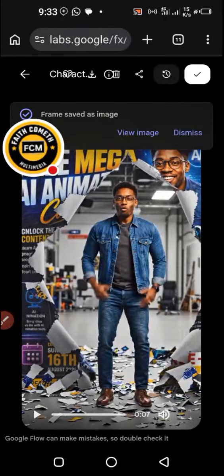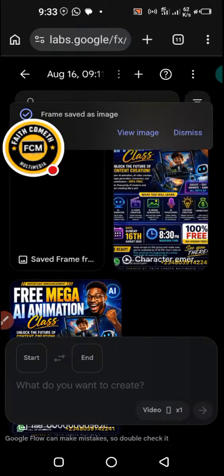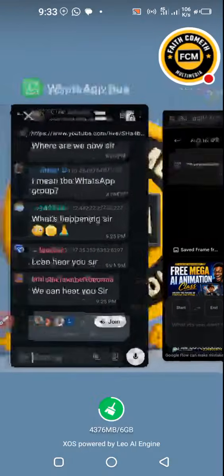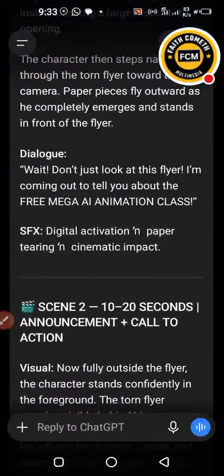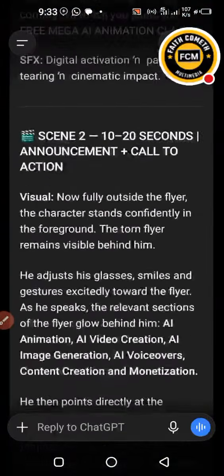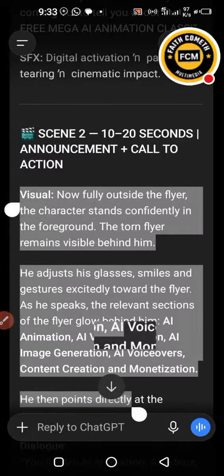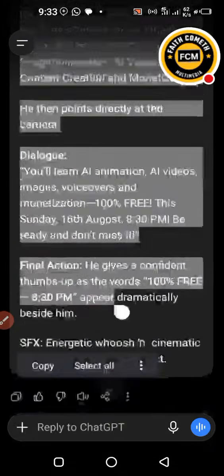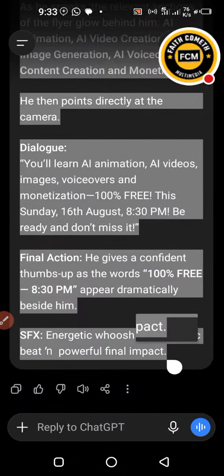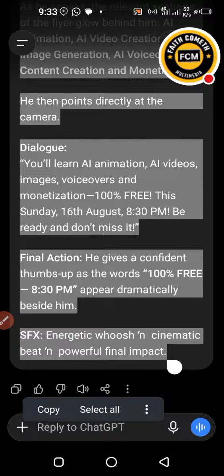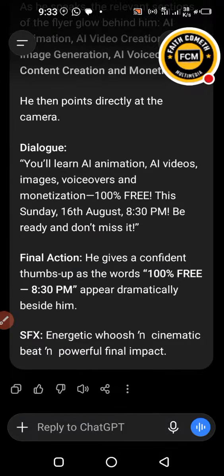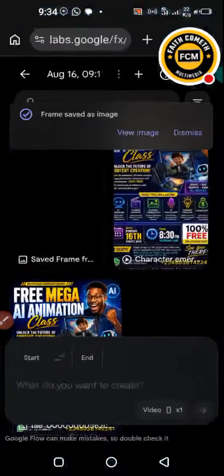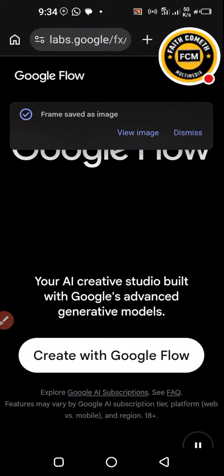The next thing for us to do is, let's go back first. Now we are going back to ChatGPT, and then we copy scene 2, starting from visuals. We select scene 2 and copy. All right, so we come back to Flow.